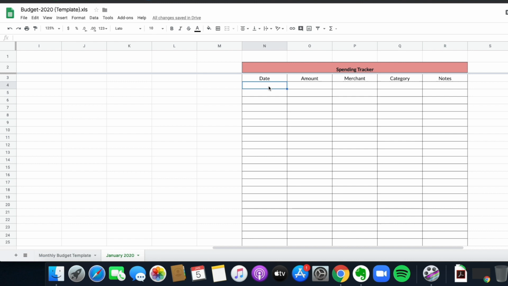If you wanted to, since it's Google Sheets, you can actually use this on your phone and use it offline as well. So as soon as you get back to the internet, it'll update on your sheet online as well. So if you wanted to track any purchases as you went during the month, you can do that as well.